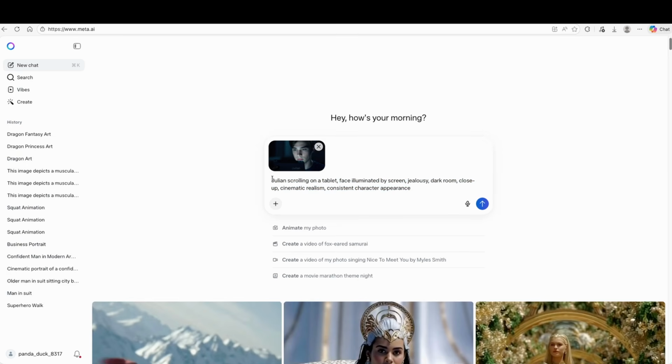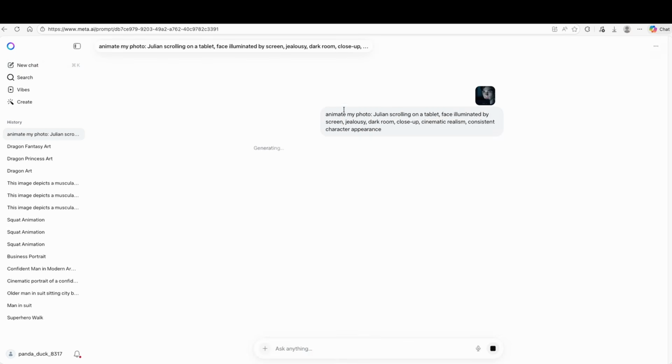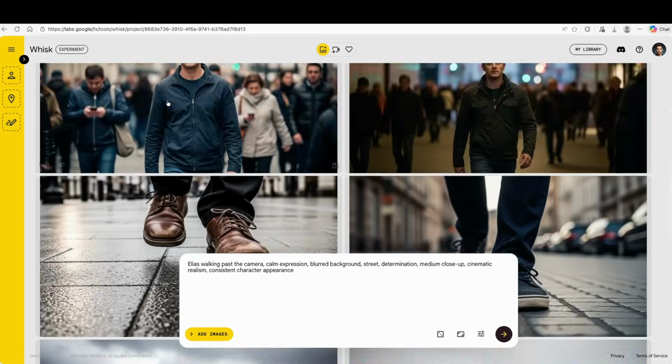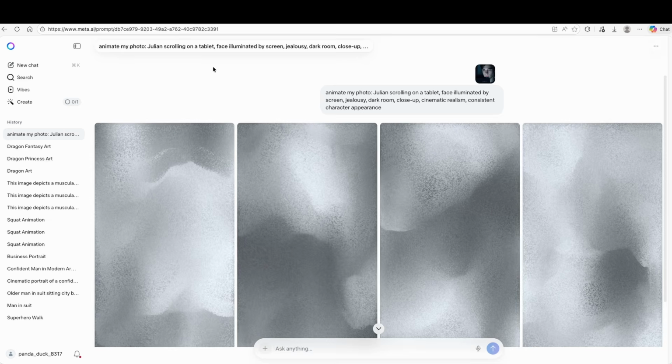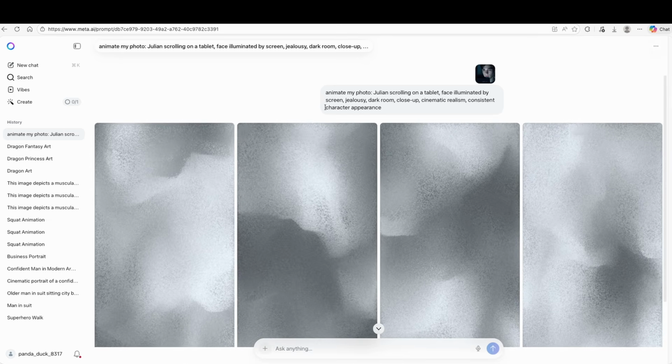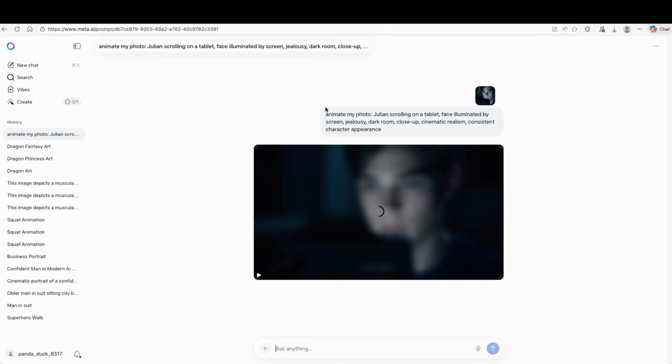And then here I will select also in front, animate my photo. Just like this. And then you will have to repeat every single option here with other images as well. So for example, if you have here 8 images or so, you'll have to repeat the same process for Meta AI to get those free and unlimited AI generated videos from those images.